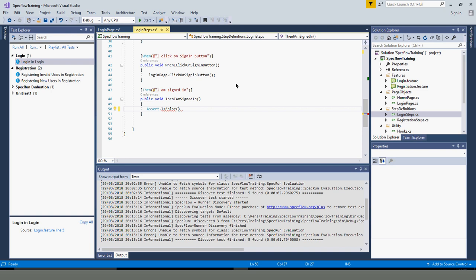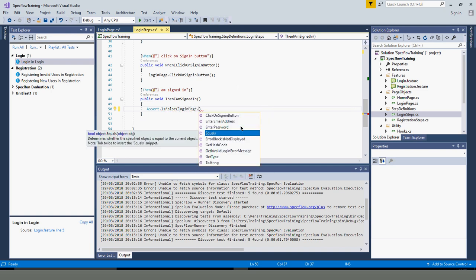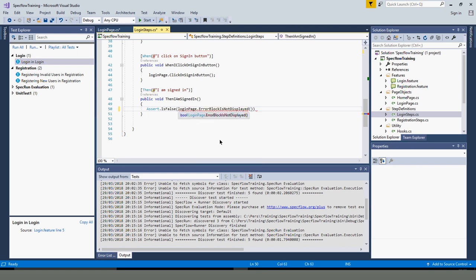If you go to the login step, I need to just say login page dot get error block is not displayed, with open and close brackets. Because this is going to return a true or false for you. If you sign in correctly, it should return false, then your test is going to pass. But if you don't sign in properly and you get an error message and the block is there, then it's going to be true. Once it's true, this assert is going to fail because it's expecting this to be false. So that's how you do the assertion.